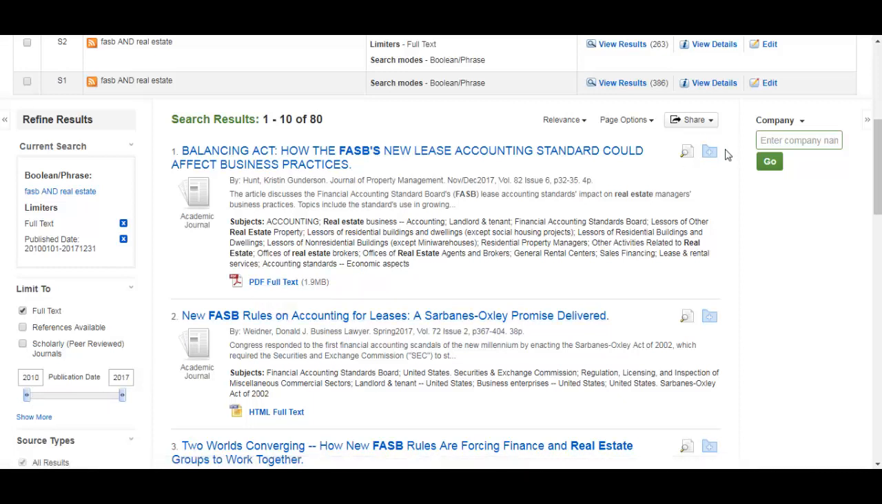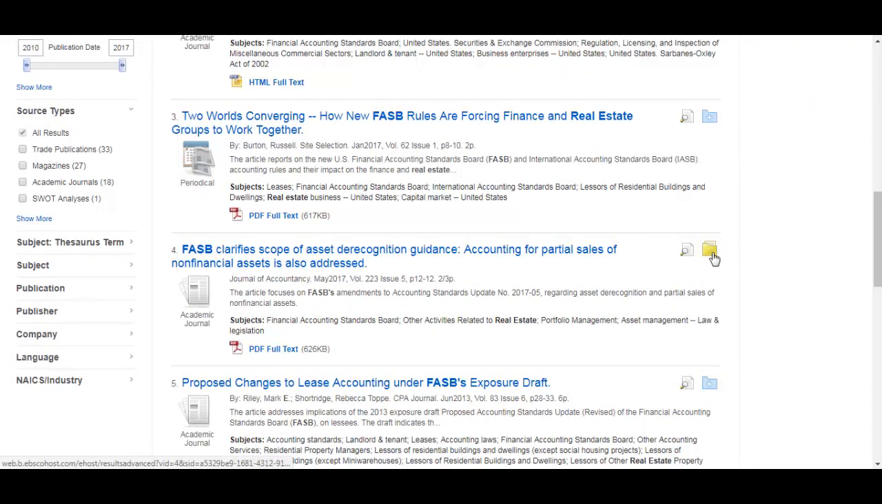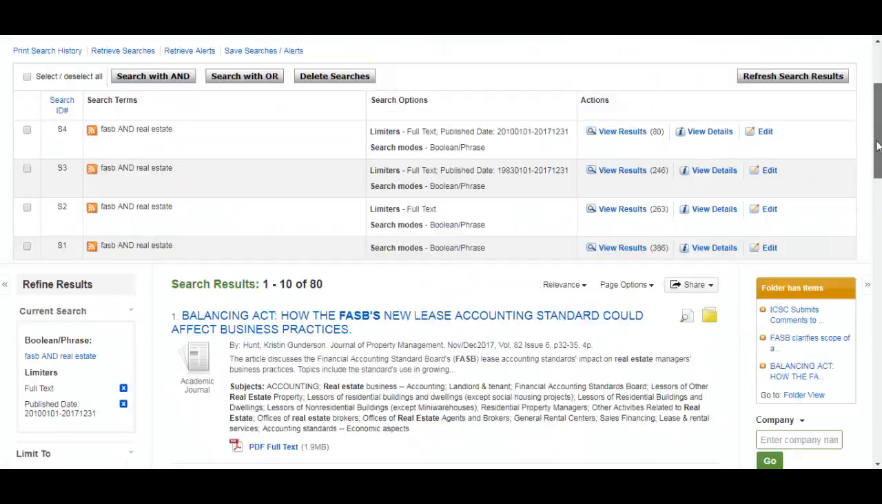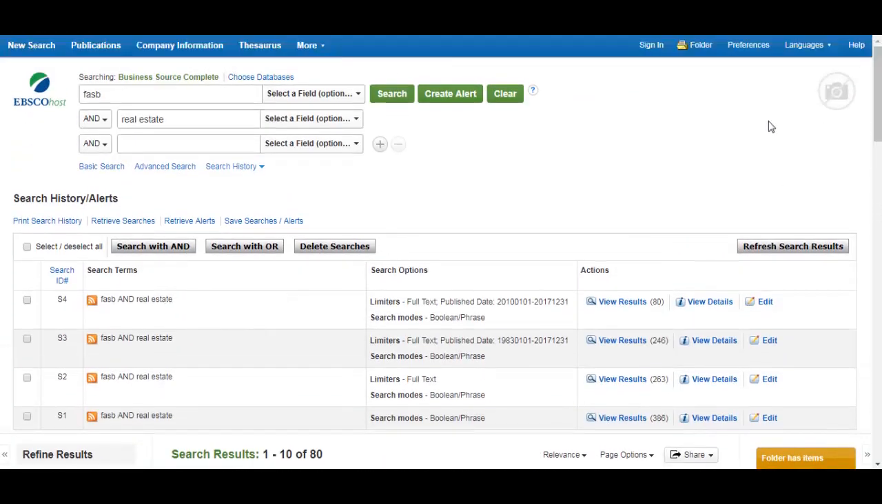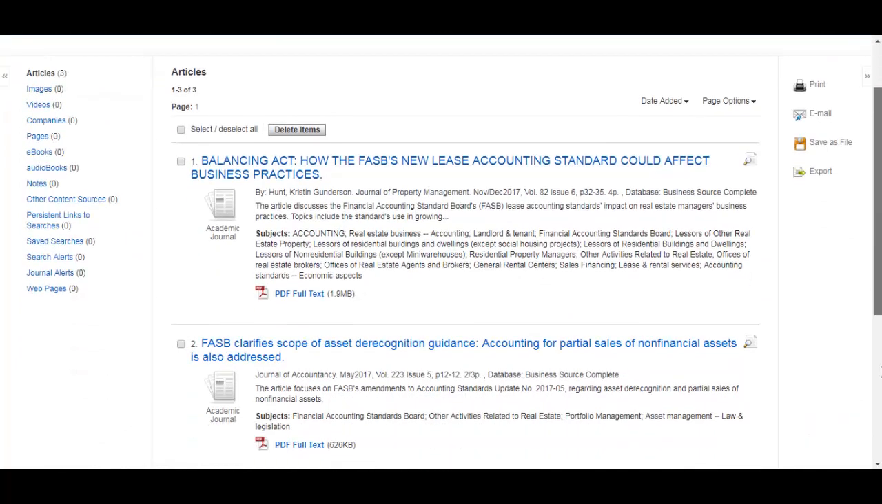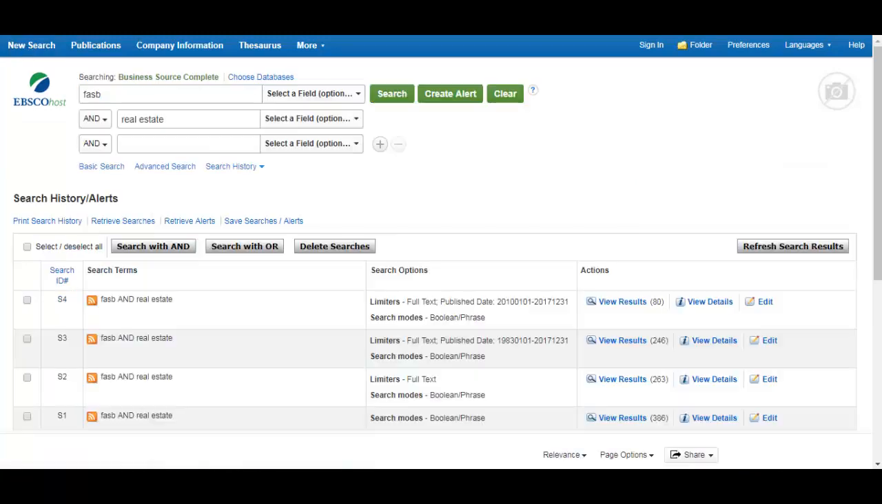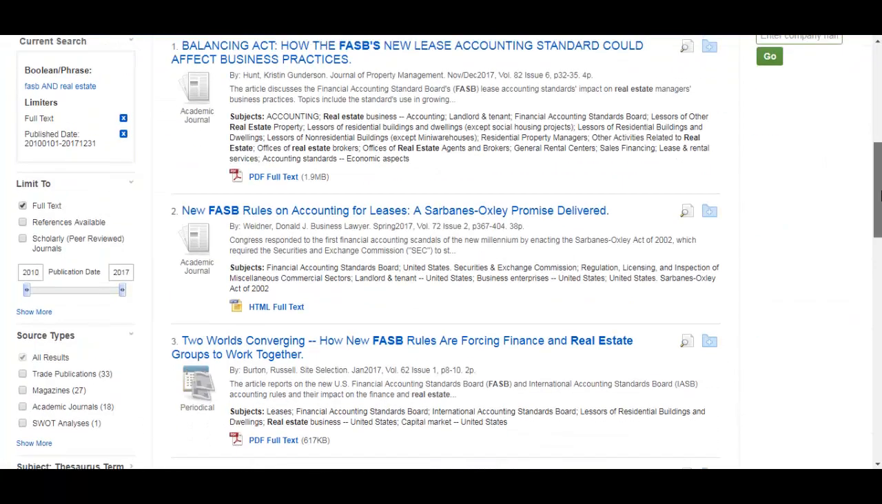I could, if I wanted to, also say, gee, I like this one, and I like this one, and I like this one, and go up here and click on folder, and all those ones that I chose are now here. And I could then say select all three, or you could choose maybe two of those, and you can email them to yourself.